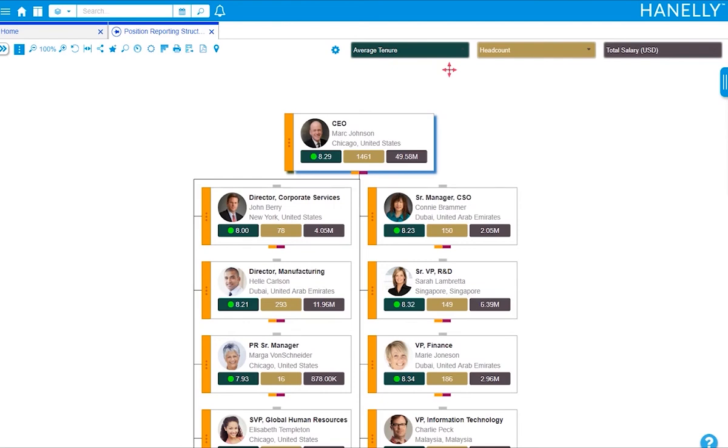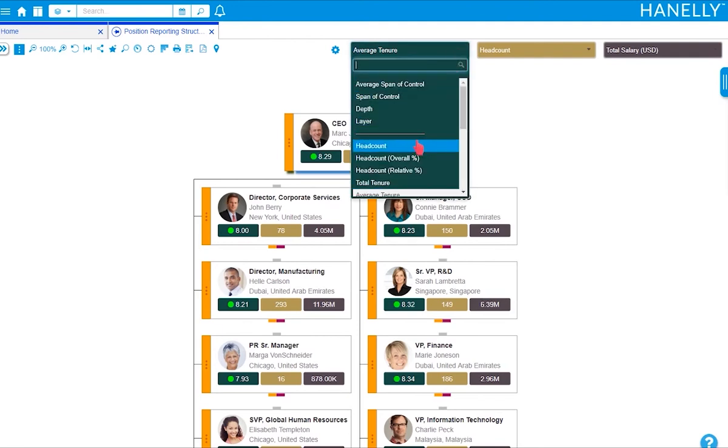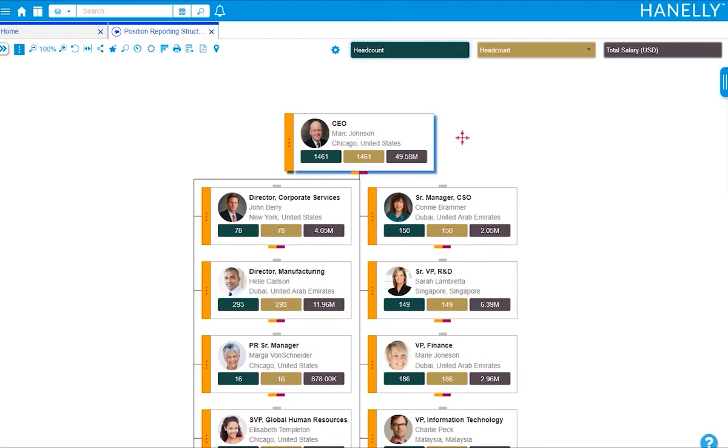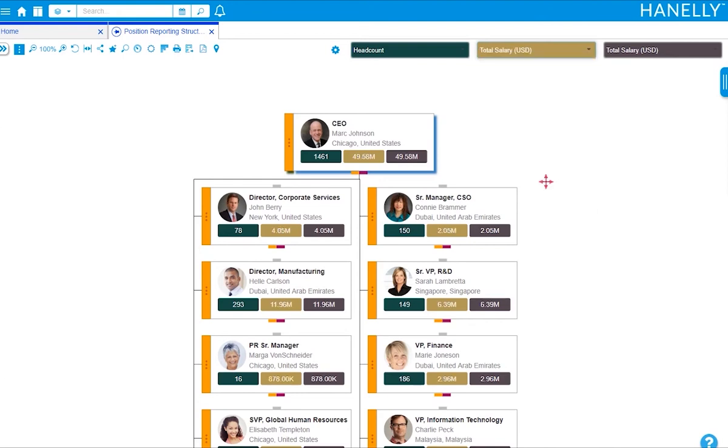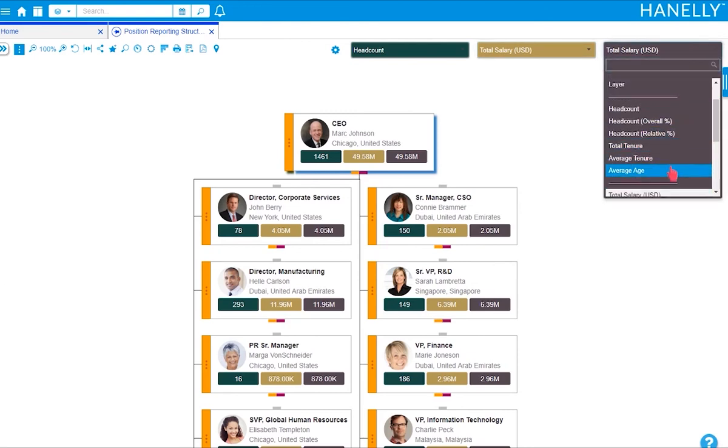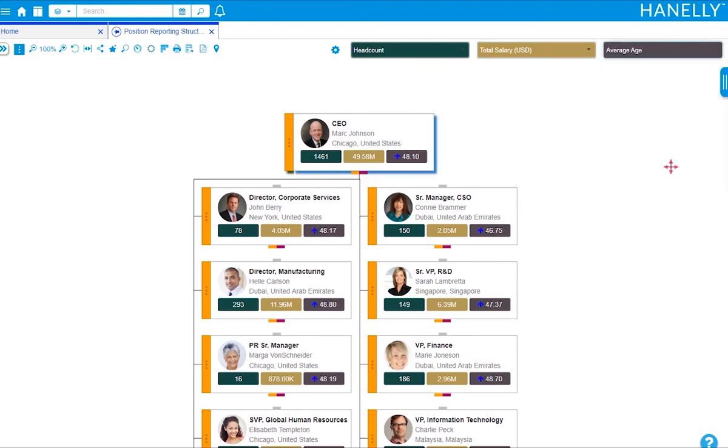So for example, I'll select headcount in the first list, which is the number of employees under this position. Total salary in the second one, which shows the total salary of the employees under this position. And average age in the third one, which shows, of course, the average age of the employees below this position as well. As you can see, these analytics appear in the corresponding boxes within each node. So I'll leave it at that for this section on org chart views, but I'll dive much deeper into org chart analytics in a separate capsule.